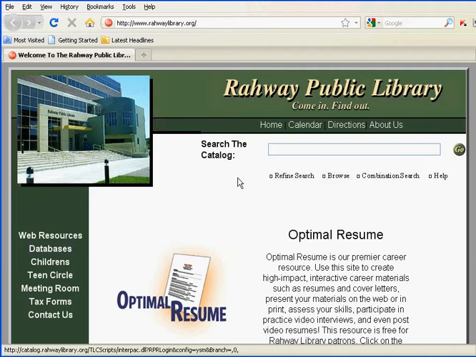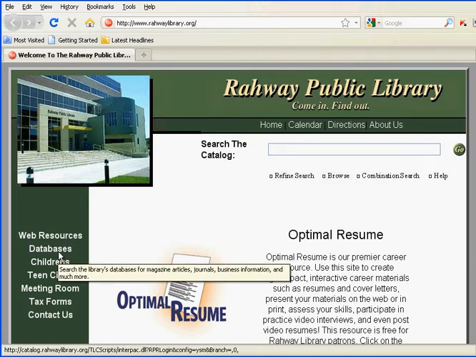So how do we access these databases? First thing you want to do, obviously, is navigate to our website. And once you're there, look at the sidebar on the left-hand side of the page. You can see here it says Databases. So go ahead and give that a click.